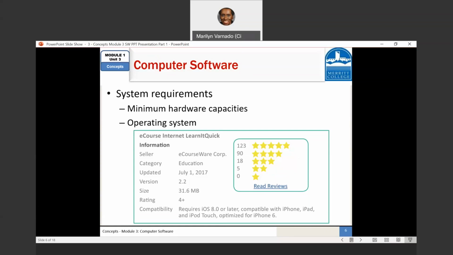How do you know if a software program will work on your computer? The system requirements, which specify the operating system and minimum hardware capacities, are your key. They give you the information you need to know if the software will work on a computer. You can find the system requirements on the software manufacturer's website or on the packaging. This is an example of system requirements.